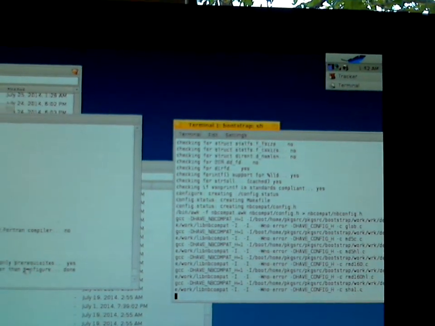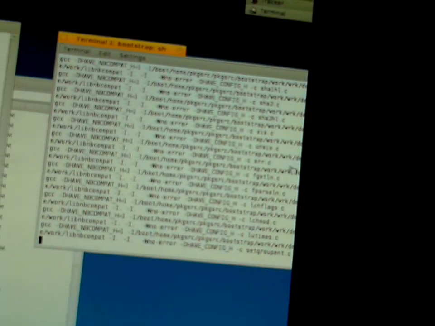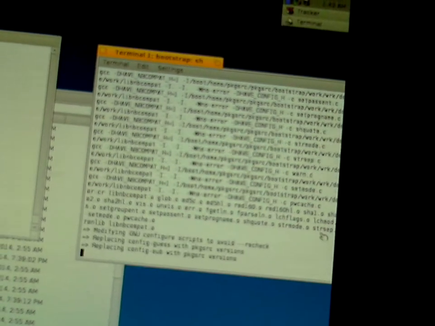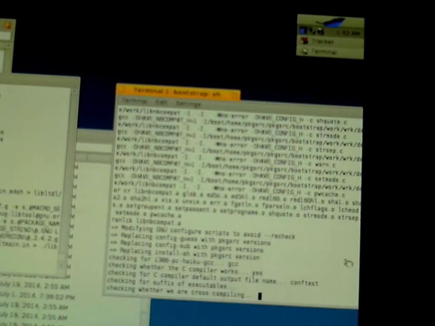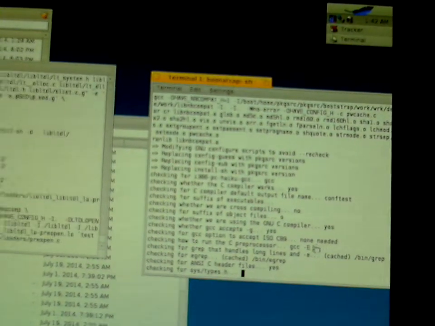And we're still going for both of these. Both of these are doing checking. They're both configuring stuff. This is actually, I believe, compiling here. So it goes back and forth. They're both doing the same kind of stuff.